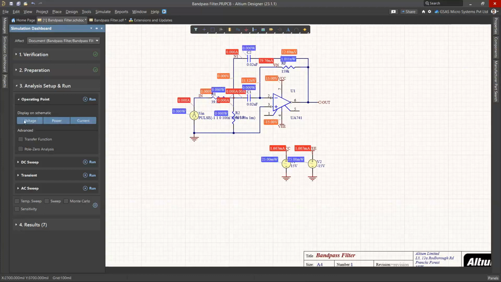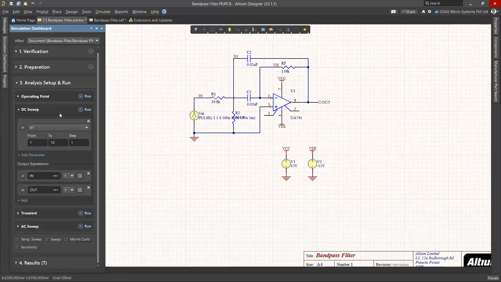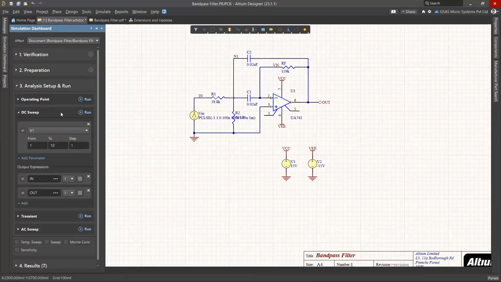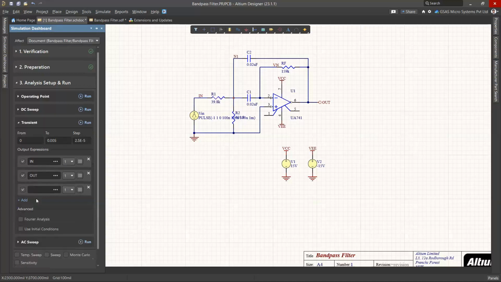You can get all the voltages at a time. And you can even perform the transfer function analysis. And we have a DC sweep. If you want to know the sweep of your DC circuit with respect to any source, you can perform it. I want to have a DC sweep with respect to V1 and the output expressions. I can pick them and run the analysis. The next one we have is transient analysis.